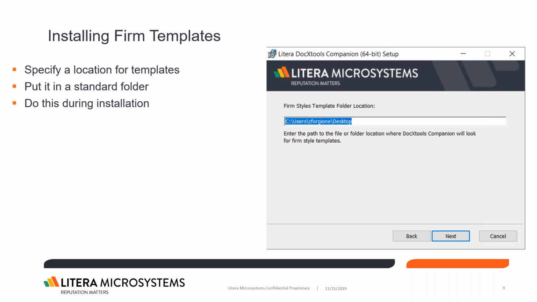In the same vein as the installer, in order to use the in-firm list templates, you'll need to specify a location for DocXtools Companion to look for these templates. The firm list templates need to live within a standard folder location and not within a database. This folder location path will need to be copied and pasted into a text field during installation, and that can be done here.